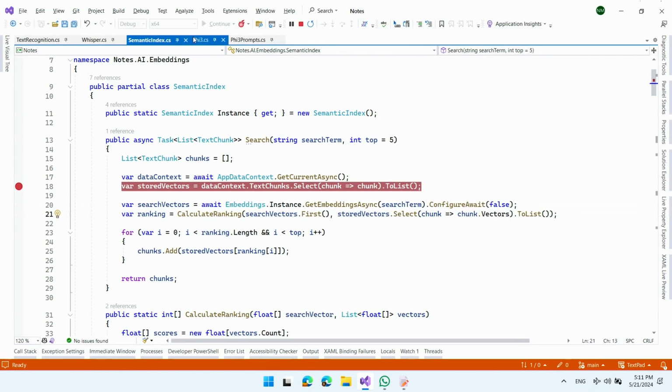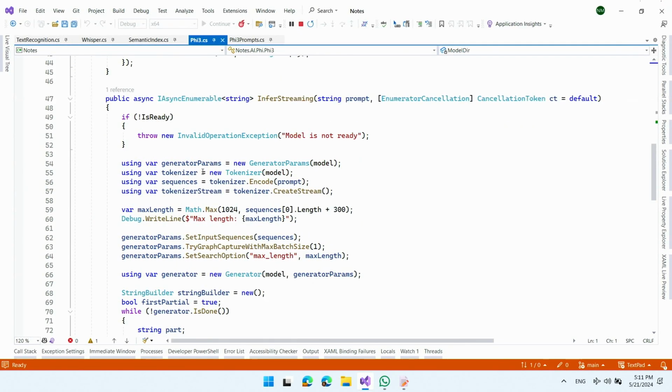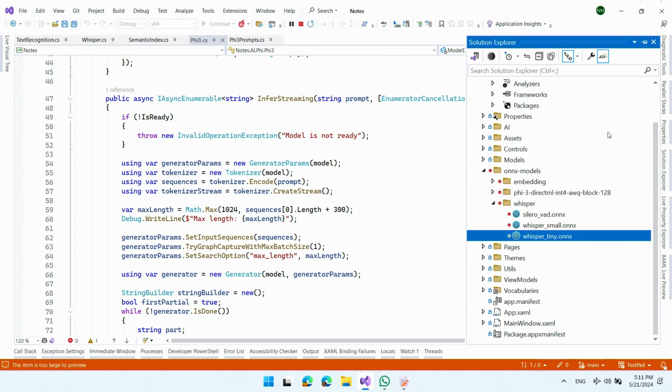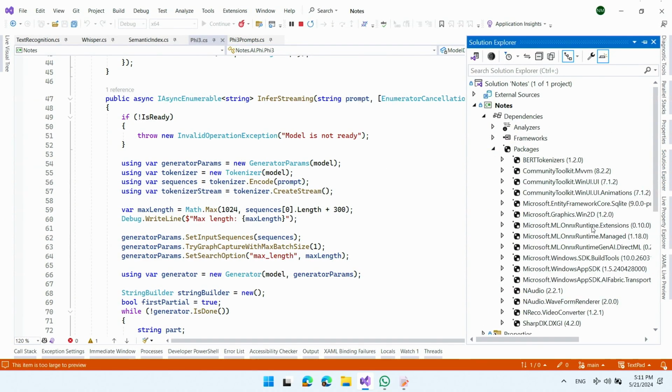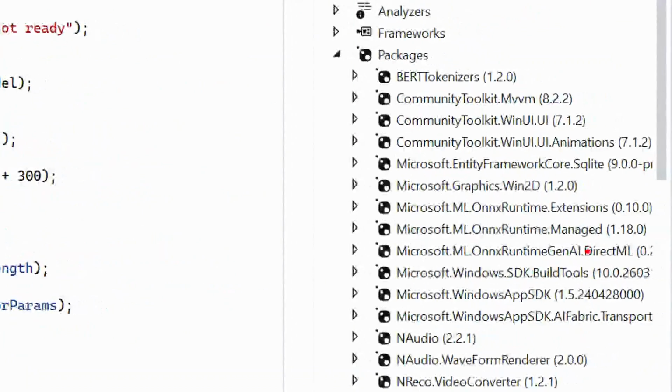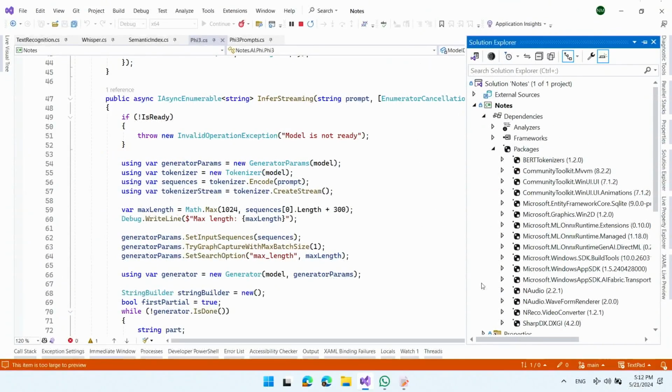If we look at how this works in code, we're using a new library called ONNX Runtime Generative AI. This is something we just recently released that works with a lot of these small language models that you can use locally on your device. You can actually see it right here in my packages. It's just a NuGet package. There it is. And we're using the DirectML version, which means it's actually running on top of the GPU on my device here as well.